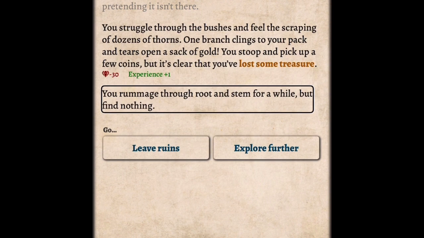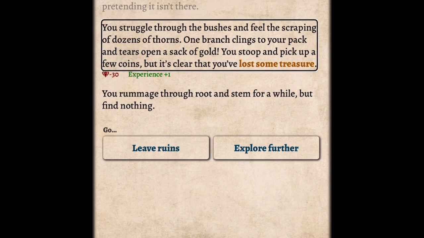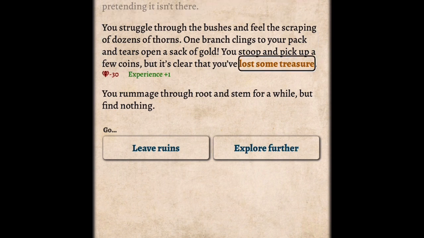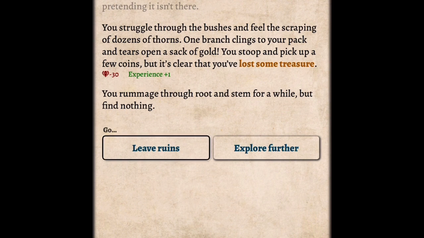You rummage through root and stem for a while, but find nothing. Between the thorn bushes, you struggle through the bushes and feel the scraping of dozens of thorns. One branch. Lost some treasure. Treasure minus 30. Experience plus 1. You rummage through root and stem for a while, but find nothing. Leave ruins. Explore further.